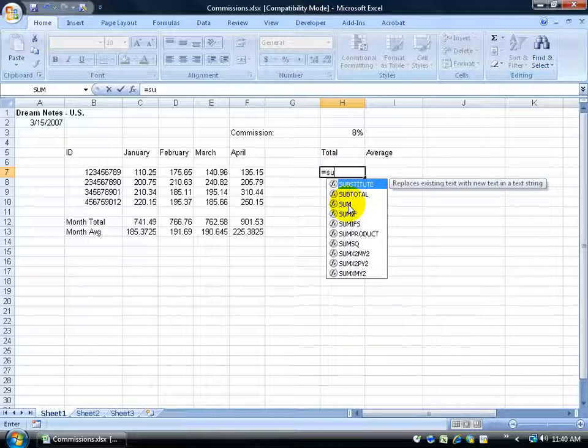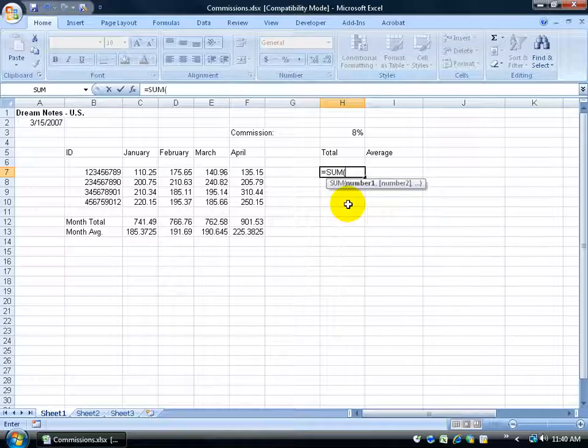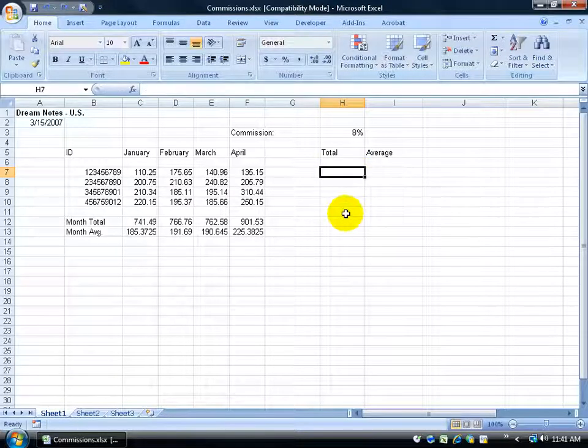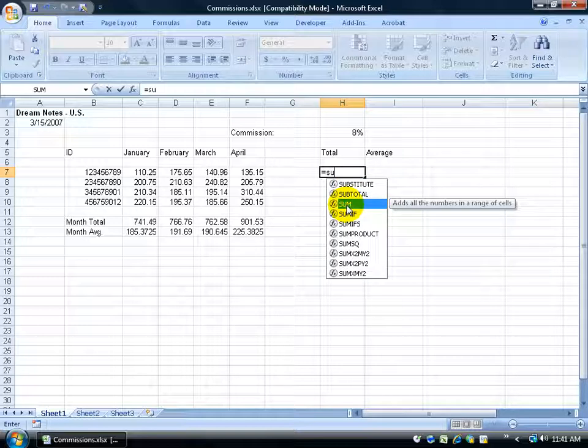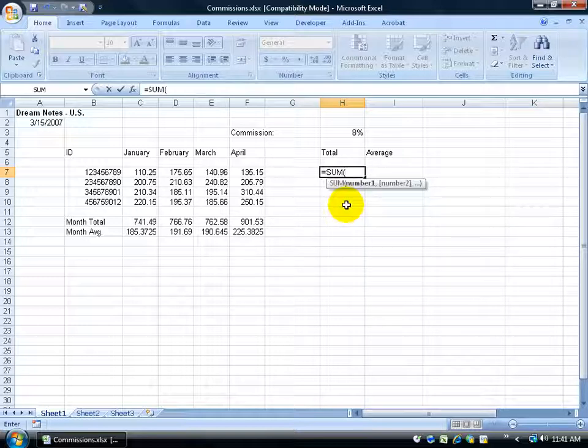Now to get this function, I can do it one of two ways. I can either double click on it and then it brings it up for me, and then I can continue with it, or let me hit escape to get out of it and try it one more time, equals SU. The other way, instead of double clicking on it, is you can use your arrow key on the keyboard, arrow down to the sum, and hit the tab key. It pulls it up just as well.